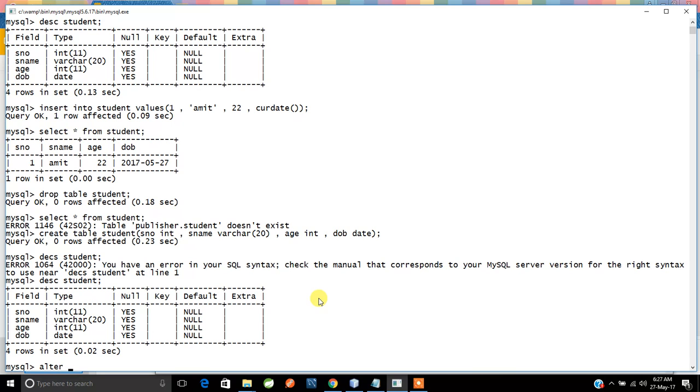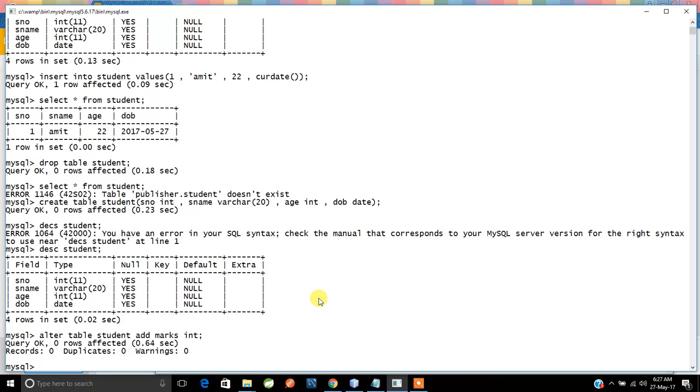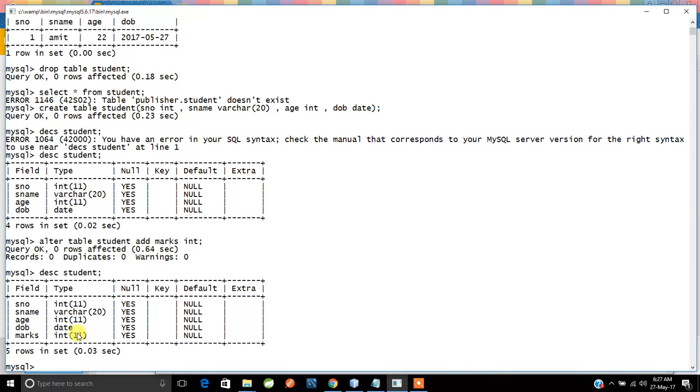So here I can write alter table. What is the name of my table? Student. Suppose I say add marks, and marks is of type int. So I have added one column. Now if you say DESC student, you get one more column in this table, the marks column. This is the command you use to add a column to an existing table.